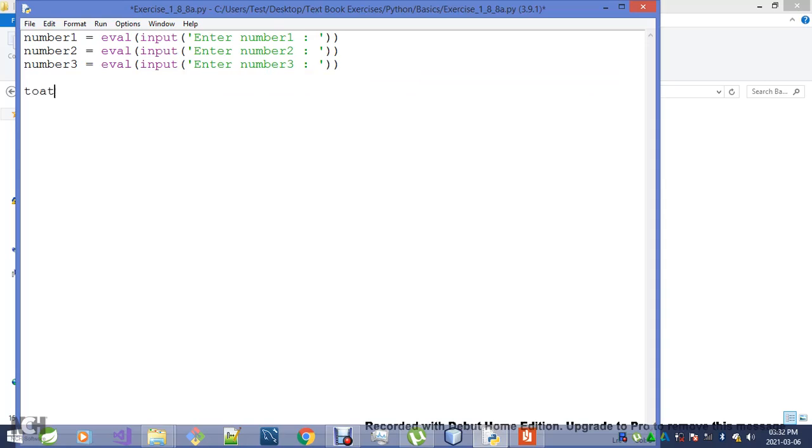Now a variable called total, which will store the sum of the 3 numbers. Average will be nothing else but total divided by 3. Then finally we display total is equal to total.